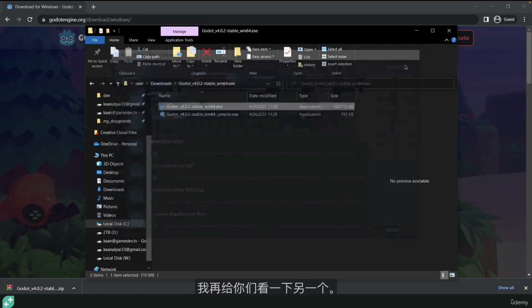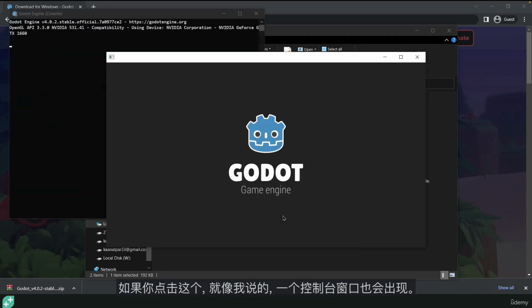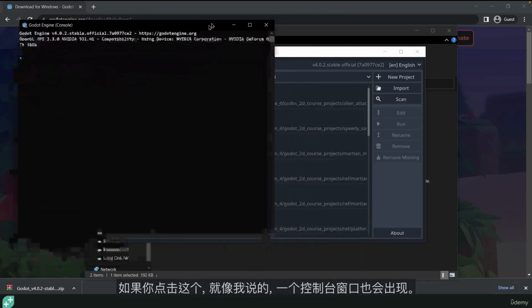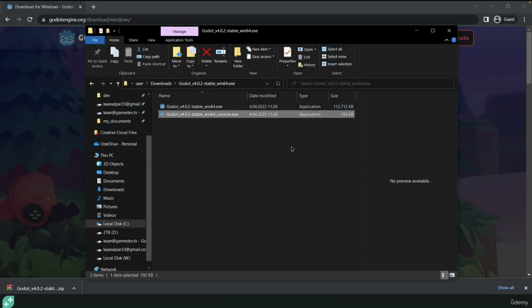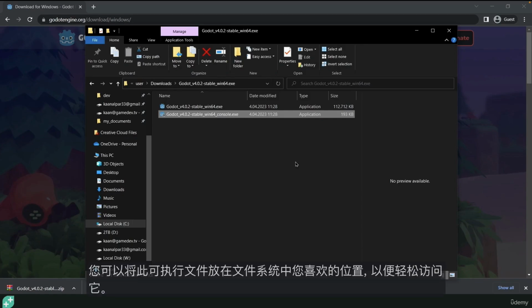Let me also quickly show you this other one. If you click on this one, like I said, a console window also appears. We're not going to use this one. But like I said, this is all you need to do to start using Godot. You can put this executable at a place you like inside of your file system to easily access it.